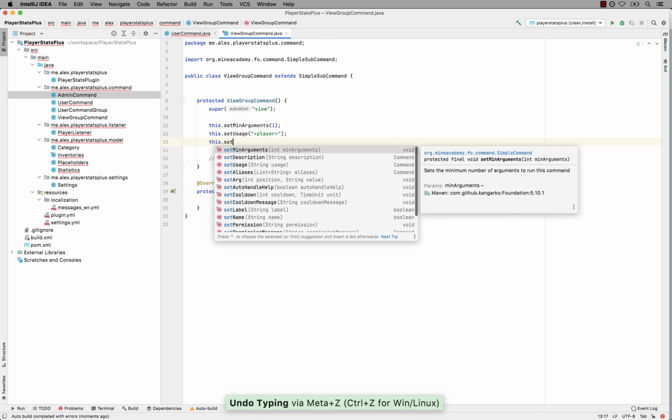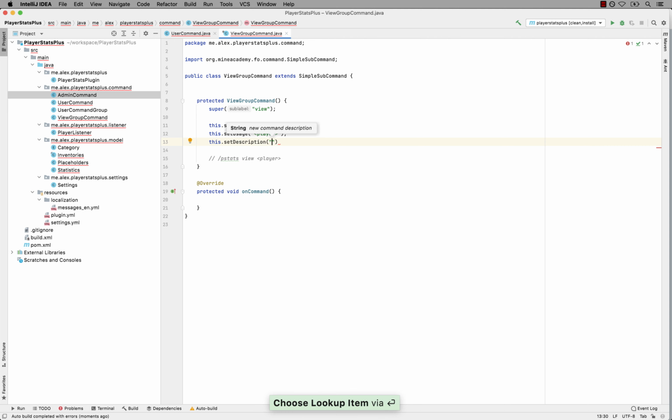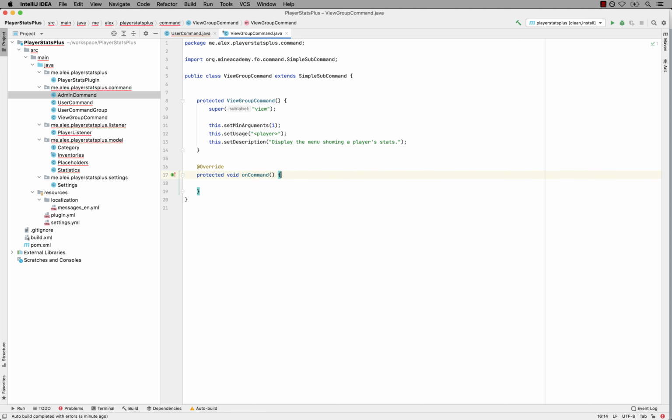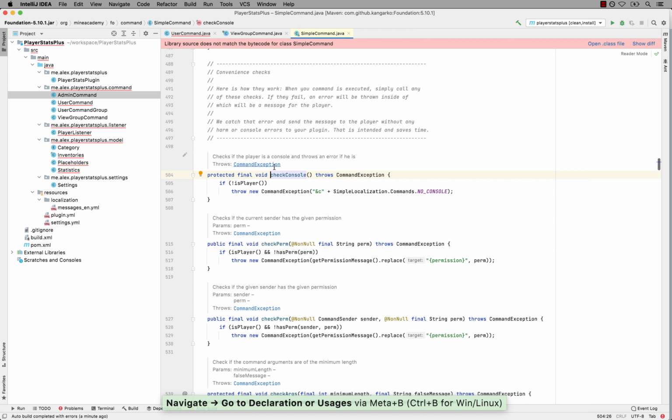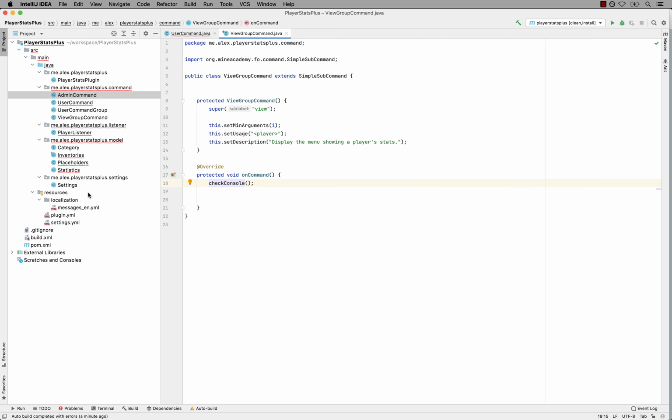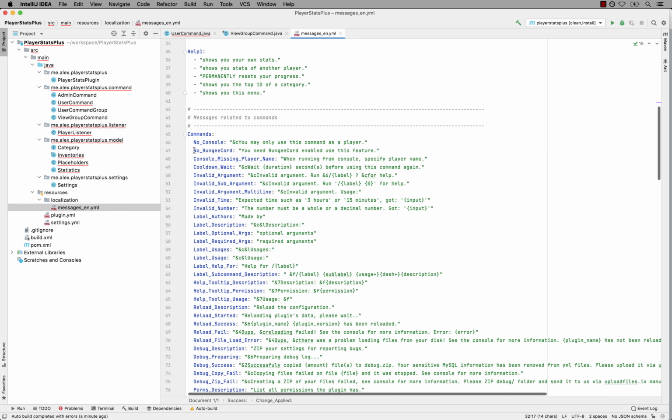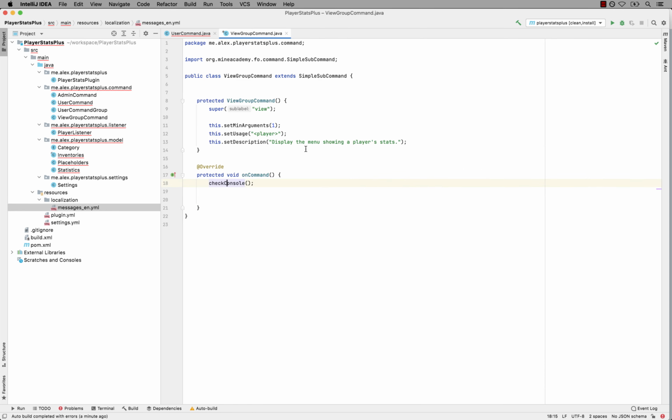And we can also set description to be display the menu showing a player's stats. And then on command we can check console so that we do not enable this to be shown for consoles. And if this is a console, we're going to throw a message, no console, and send that message to the console. So if you guys want, you can obviously just change this message, what is going to be shown to the console if I try to run it from the console.